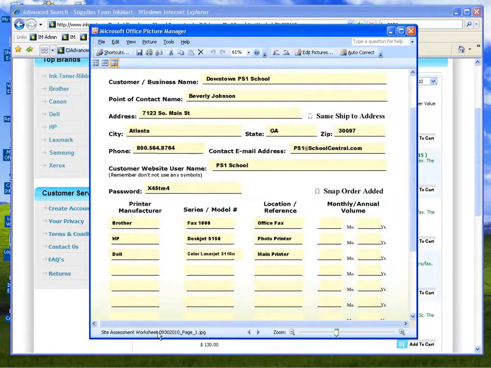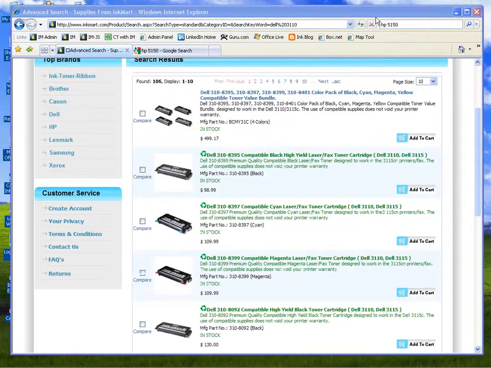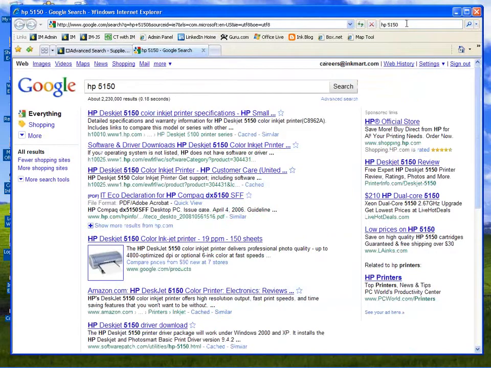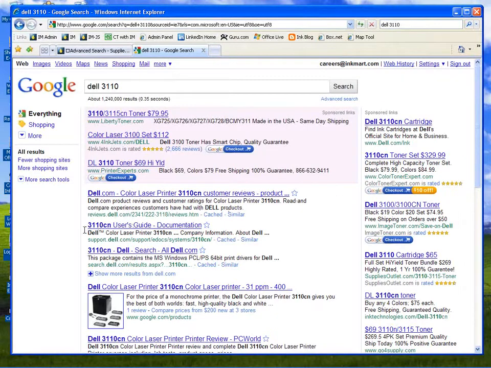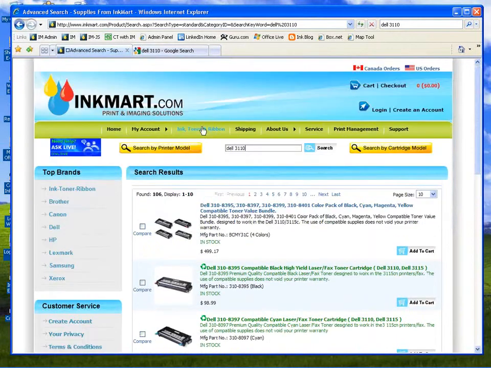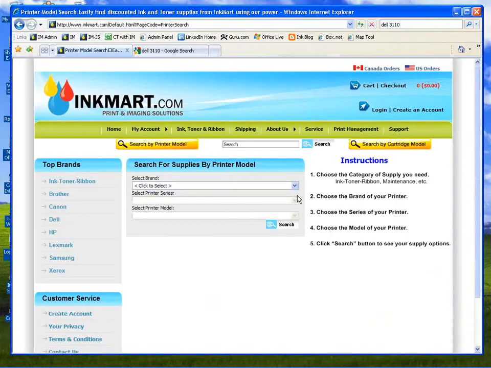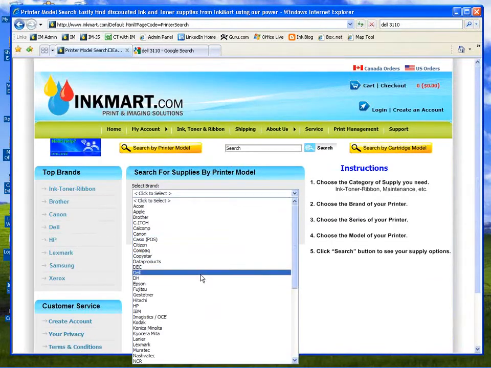Again, get the series and model number, color, LaserJet 3110. If you don't have the information, try again for your Google search, Dell 3110. The search revealed it's a color laser printer 3110. Then when we do the search for that item, it'll narrow it down and we'll get the exact products that we're looking for.